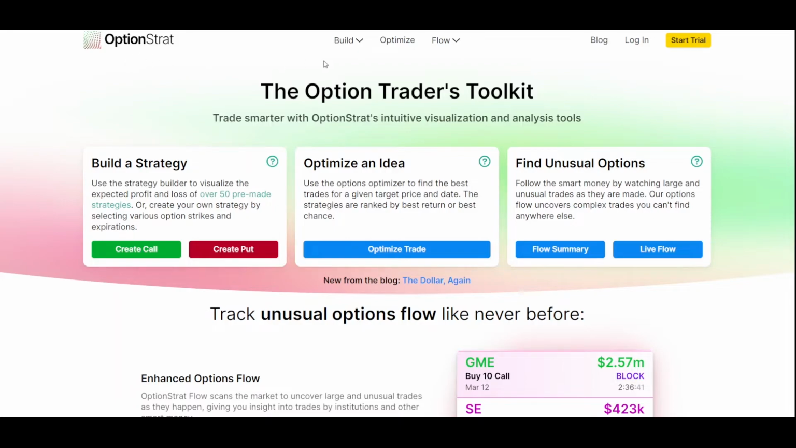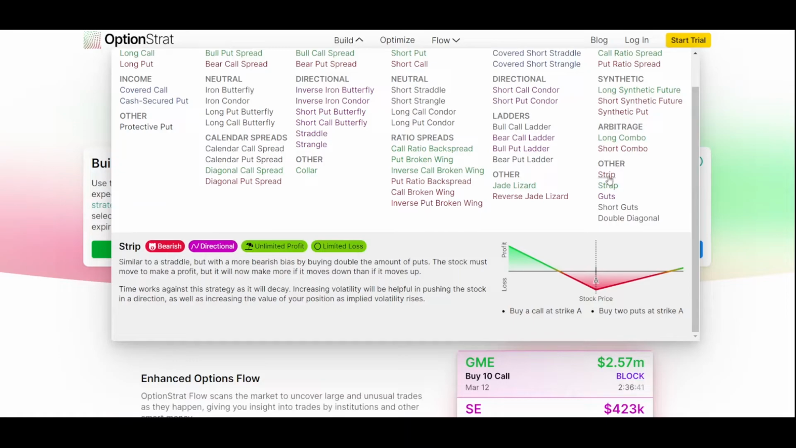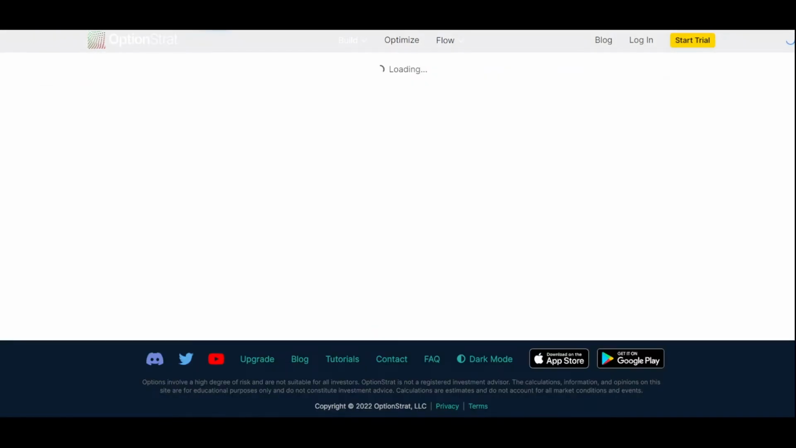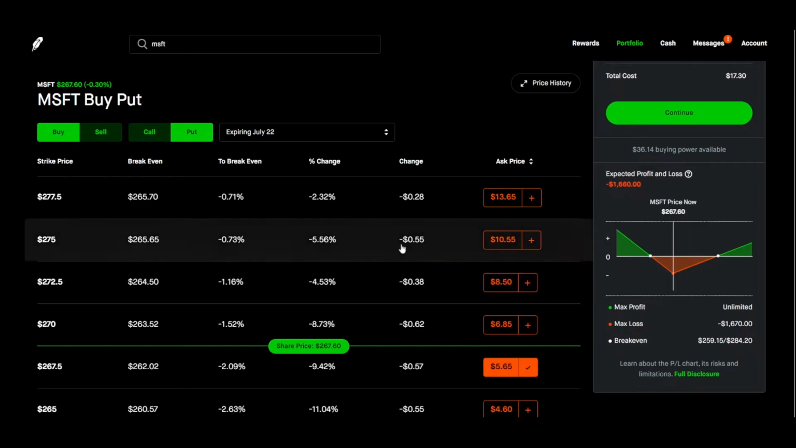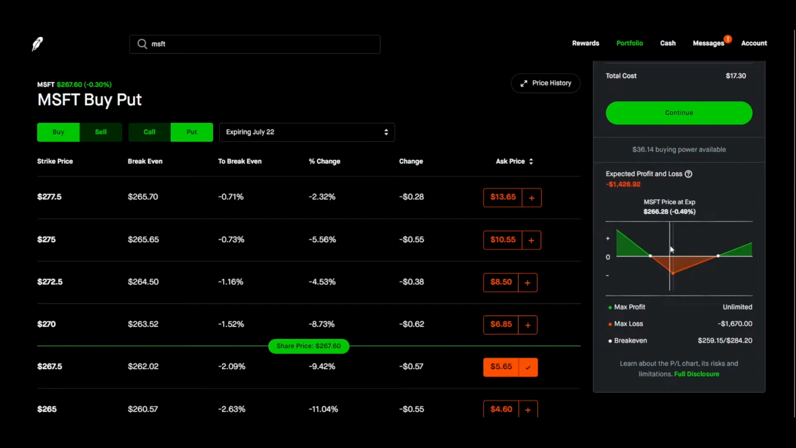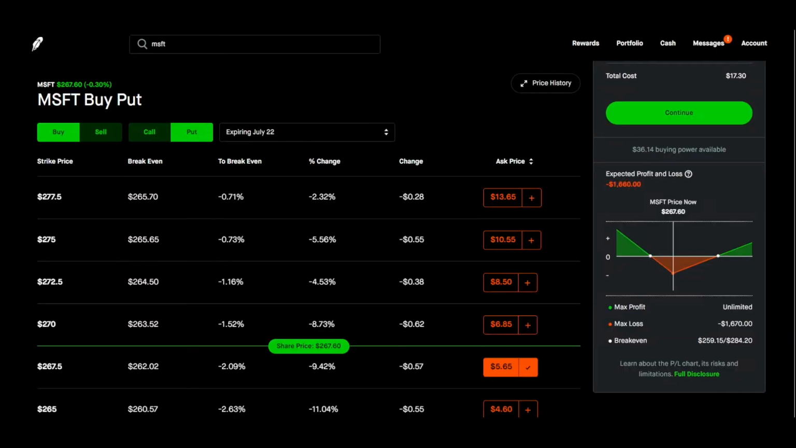Come over to optionstrat.com, click on build, come to this bottom right portion where it says other, and we're going to click on strip. The reason we're going to OptionStrat is because right here you can't visualize that much. All we're seeing is the prices on the expiration date. But let's say we wanted to get out of this trade on July 20th instead of the expiration date, which is July 22nd. We don't know what profits are going to be, and all we could do is wait and see it in the moment. But on OptionStrat, it'll tell us exactly what our profits will be days out from now.